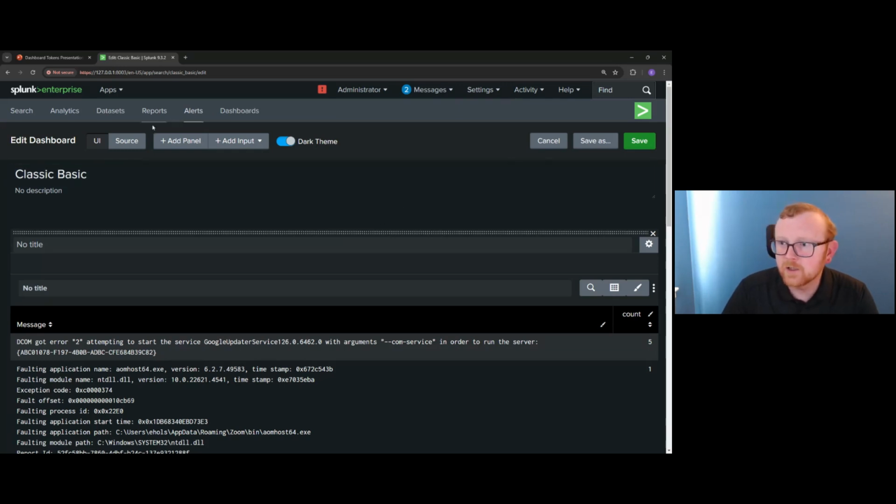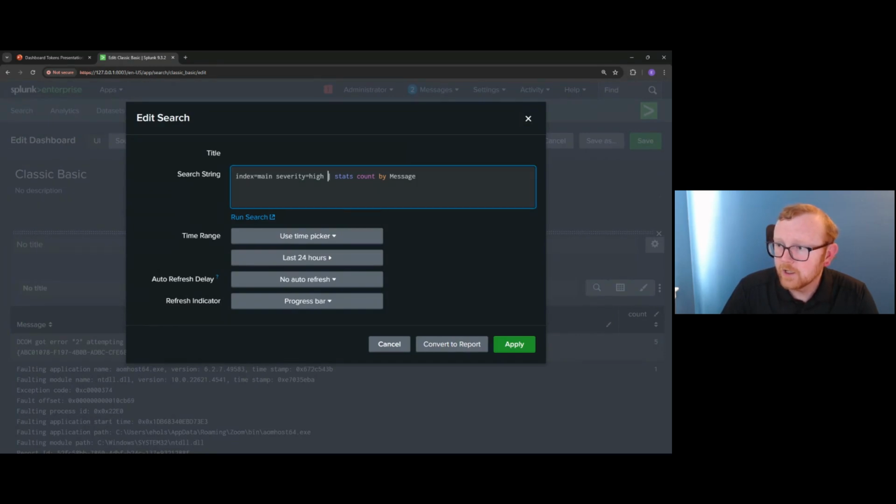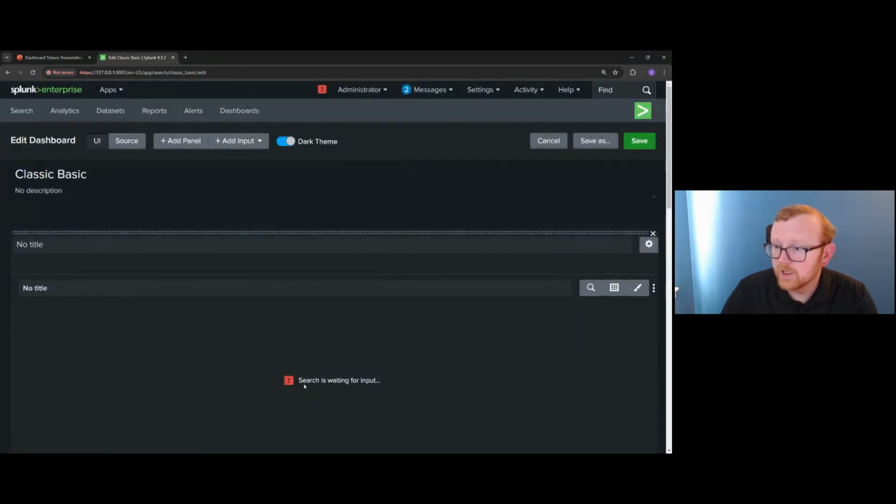And so to do that, we can edit this search. Instead of giving it a specific severity value, we wrap it in $signs here and give it a token name. For this token name, I'm just going to call it severity. I can name it anything I want, but for the sake of simplicity, I'm going to call it severity. So we can click apply, and now the search is waiting for input because this token is not set.